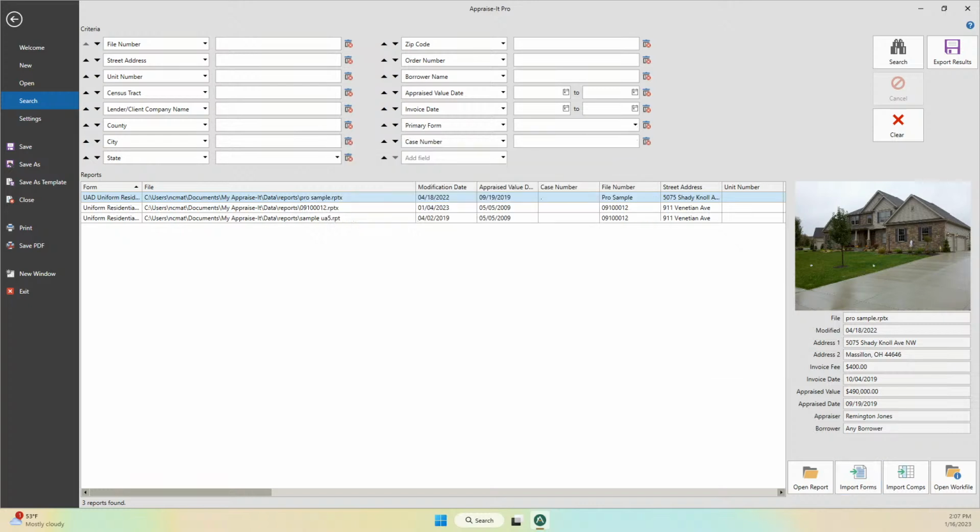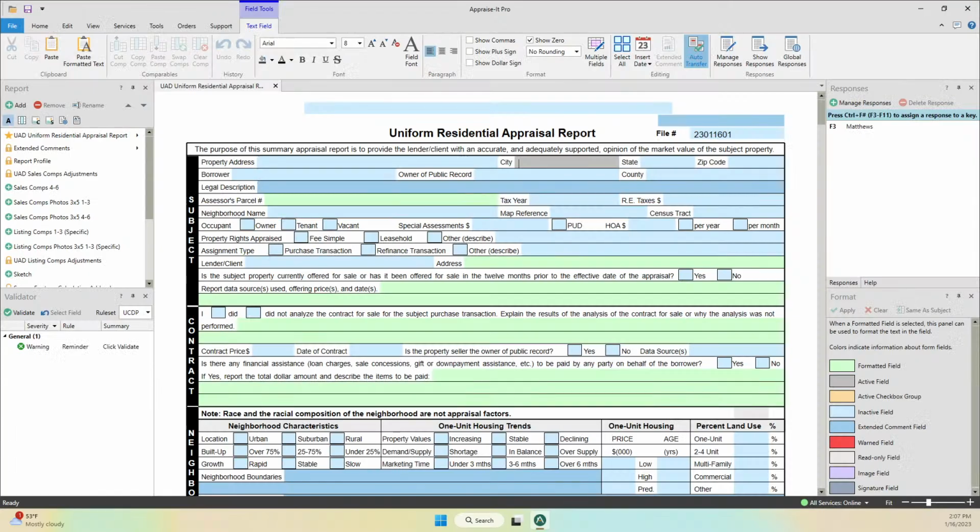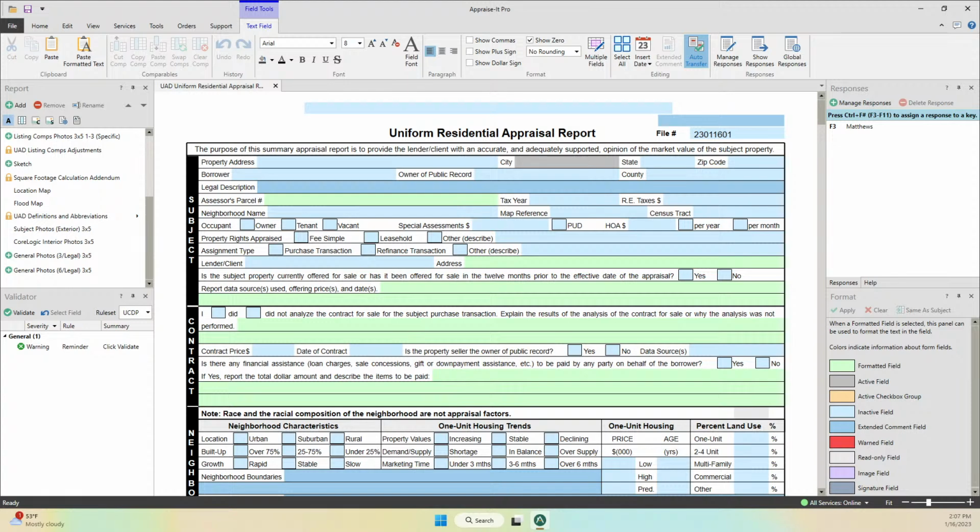All right. Next, we're going to go into dragging and dropping photos. This is one of my favorite features of Appraise-It Pro. So if I go back in here to this blank report, we'll come down here to one of these photo pages. By the way, I do want to show you, in Appraise-It Pro we added it, I think back in the fall. I can't remember which version, but it's definitely in the current version.